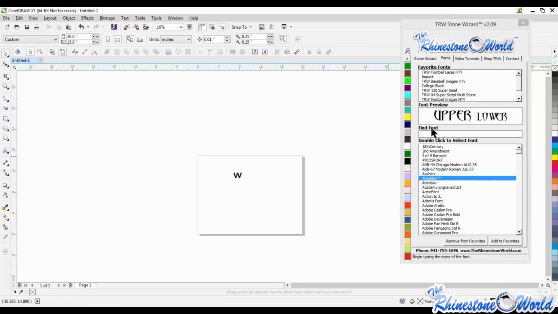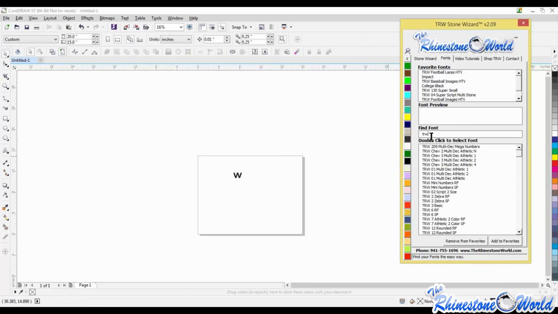Also, we have our nice little find font feature here, so you can just type in TRW, and you'll see all your TRW TrueType fonts come right up. So you can tell we have them all right here. Another cool feature is the Add to Favorites.